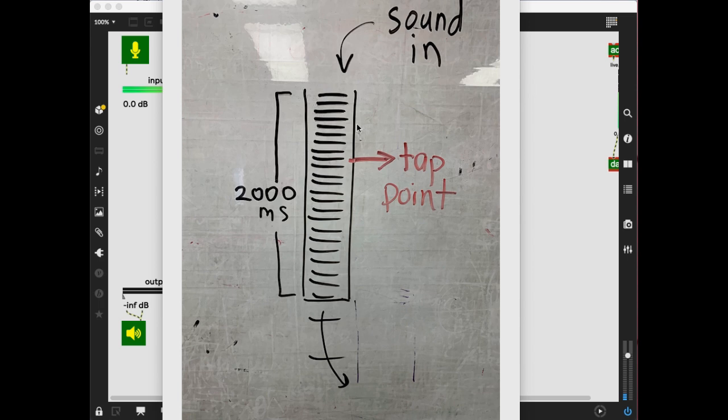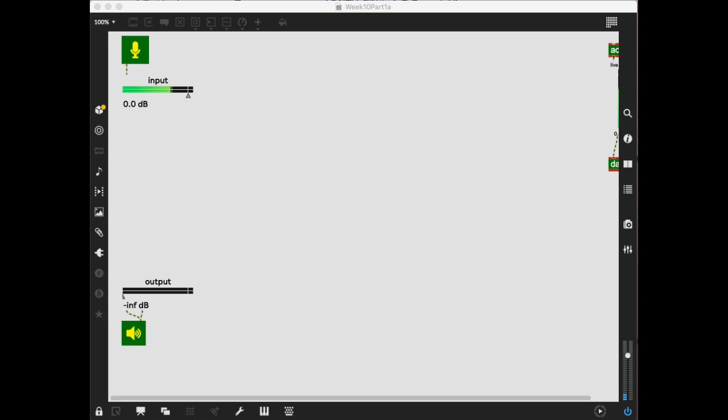In terms of how it's actually implemented, the samples don't fall off the bottom of anything. It's usually implemented with a circular buffer or an object like that, which simulates this idea of new data coming in and old data being lost. So let's look at the Max implementation of this. The Max implementation uses two objects, a tap in tilde object and a tap out tilde object.